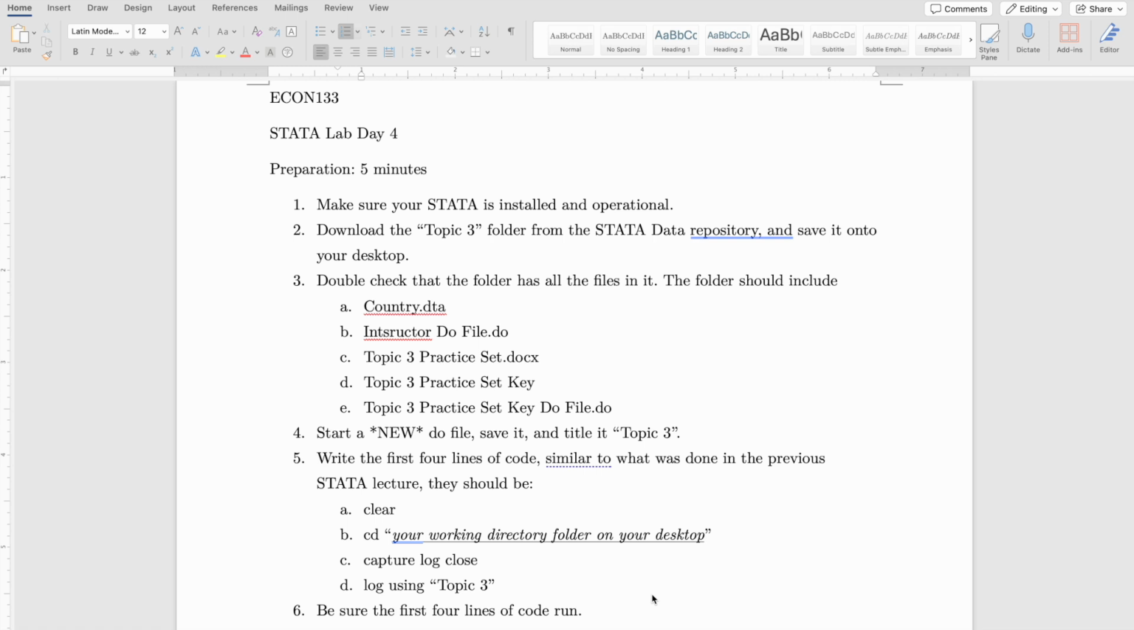And then write the first 4 lines of code. Remember, these 4 lines of code are there to help you gain a footing of a good Stata project. So the first 4 lines of code are always clear, CD, change the working directory to your current working directory, capture log close, and log using topic 3, and make sure you add the append at the end to make sure that every single session of your project gets added to the log file instead of being overwritten. And then also make sure the first 4 lines of code run. So I can show you on my computer.